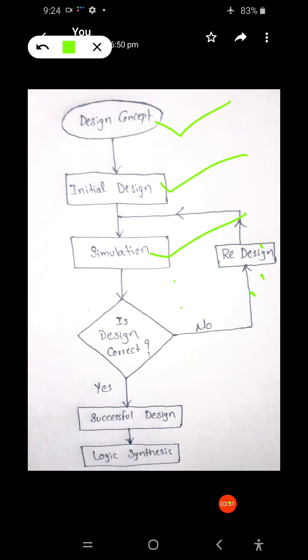Whatever VHDL code you have written can be simulated by using test benches. The test benches automatically apply the inputs and compare the outputs with the desired outputs.